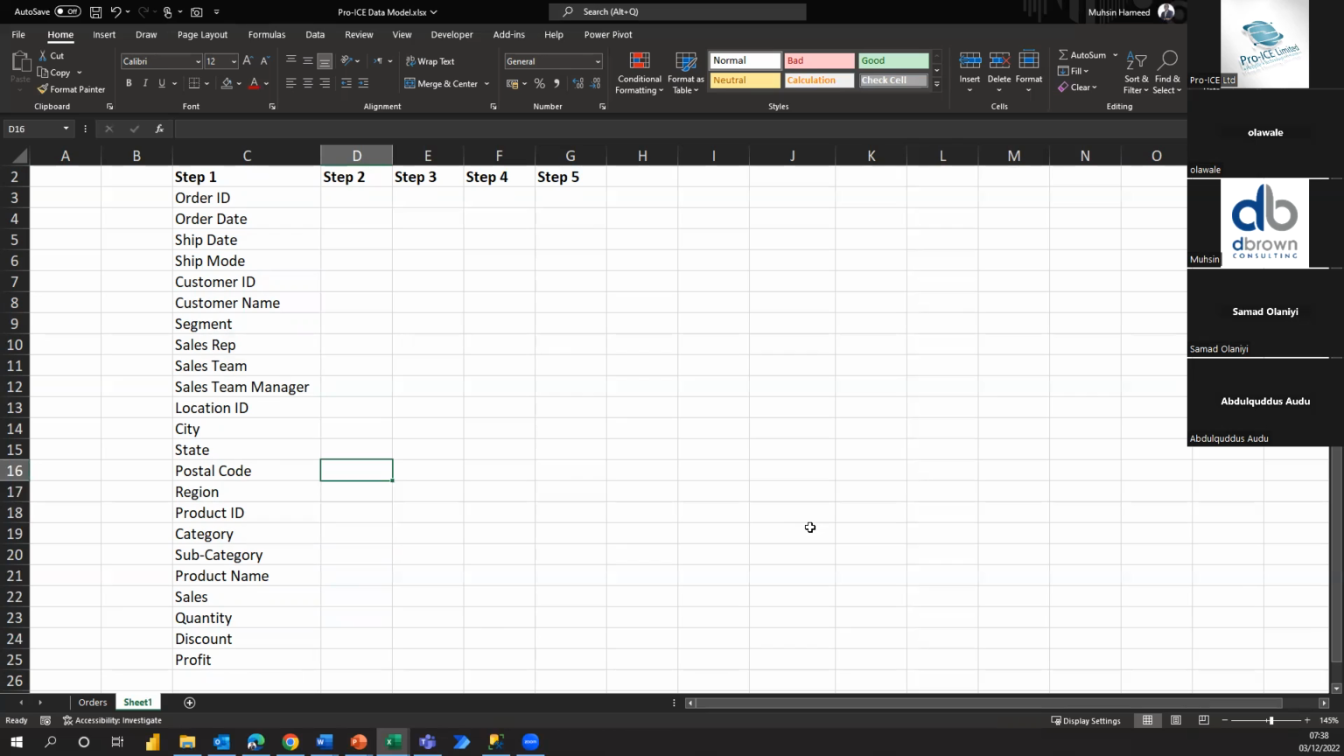Which ones did we say are the values columns? Which of these last 4 columns? Sales, quantity, discount, and profit. Sales, quantity, discounts, and profits. Thank you for that, Sadiq. Abdul Olawale Abdul Samad, do we agree with that answer? I didn't get that part.